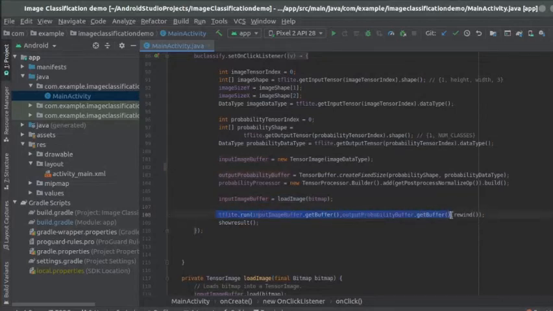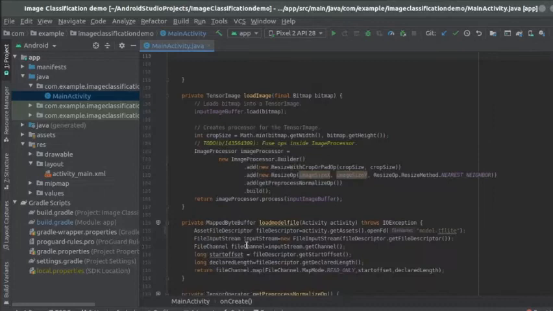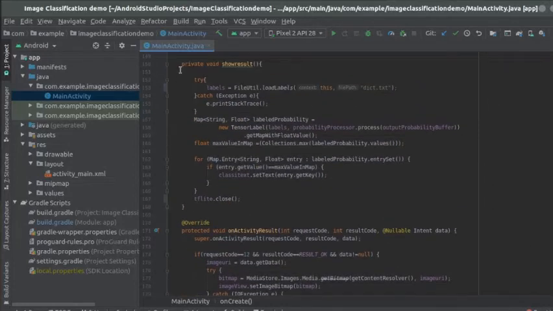Then we can do inference. This is the line: tflite.run, then input image buffer.get buffer and output probability buffer.get buffer.rewind. Here we run the inference on the model, and then we call the function show result. Let's see the definition of this function show result.